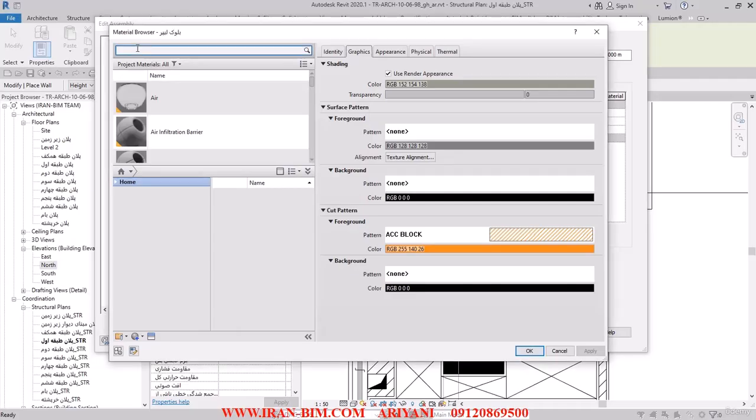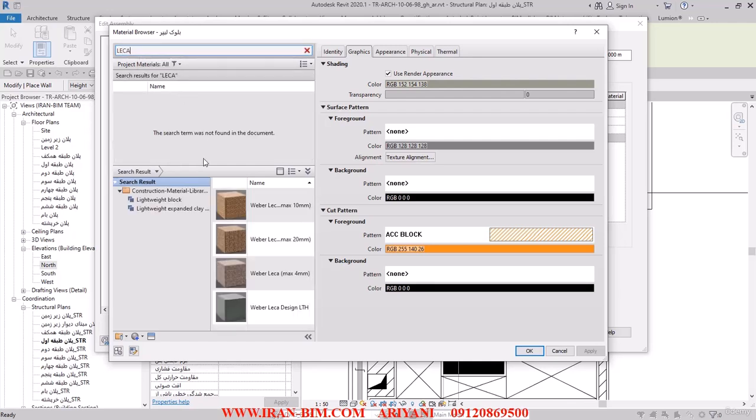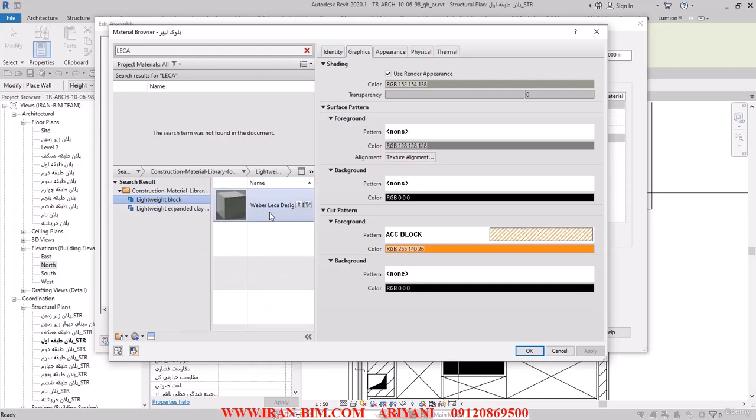So let me just do a quick search here. So I'll just write Lika here, but I think Lika is in the Norwegian language, but I'm not sure what it means, the material or whatever it is. And here we have it. So I add this one to the upper section that we have here.